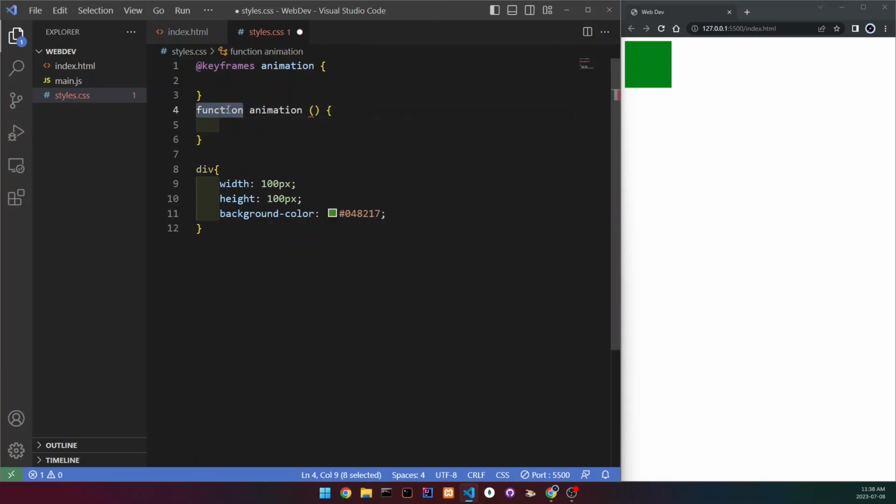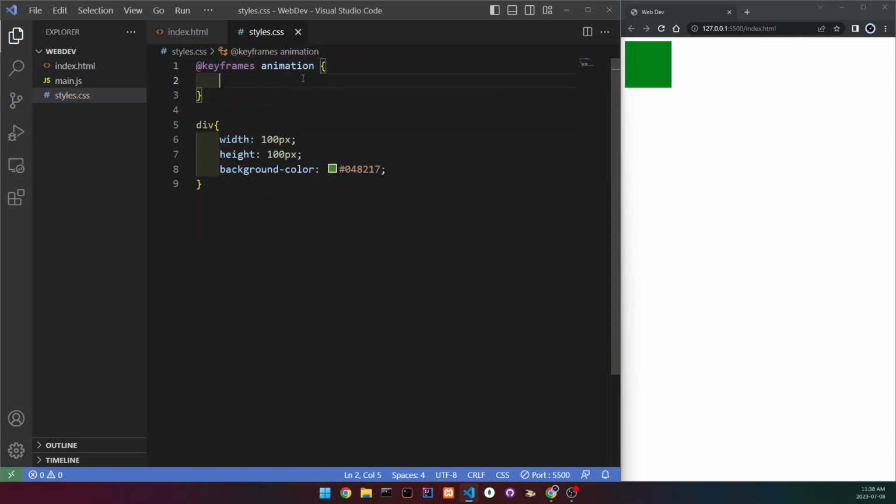So here we define it as a function. Here we define it as a keyframe. And then here is basically the name of the function and then the name of the keyframe. Now once we've done that, inside of it, we have to write from, curly brackets, and then to, and then curly brackets. So basically, from is where the animation is going to start, and then to is where it's going to end. So here we're going to put the styles that are going to be set. It's kind of like the default styles at the start of the animation.